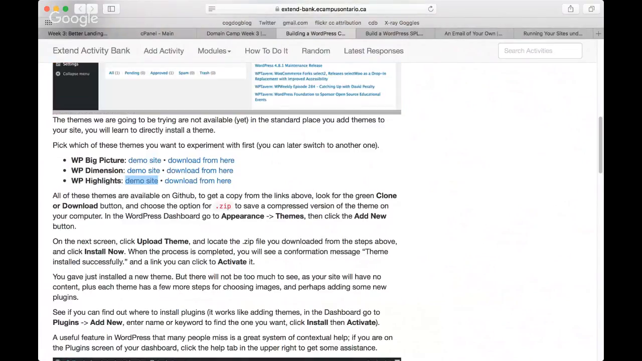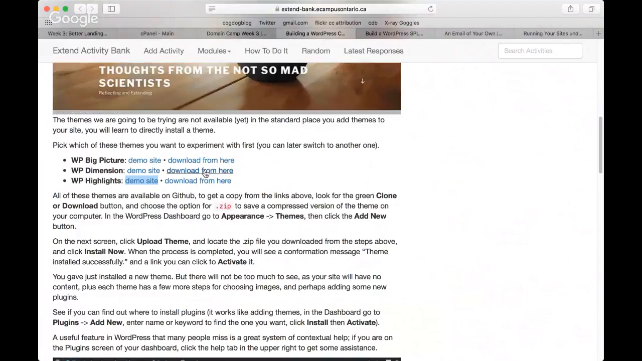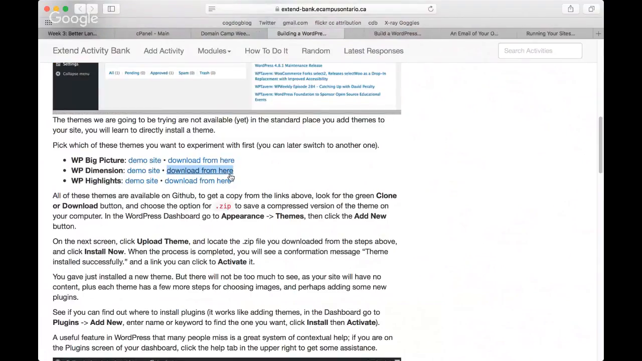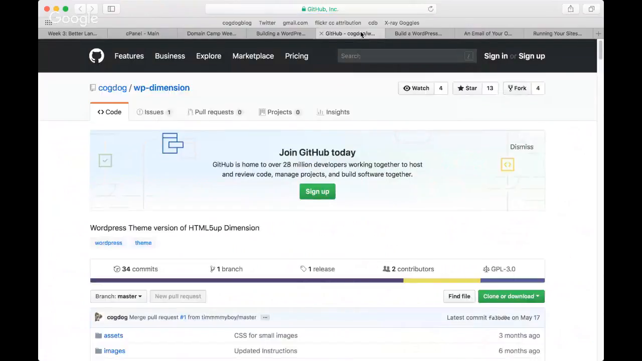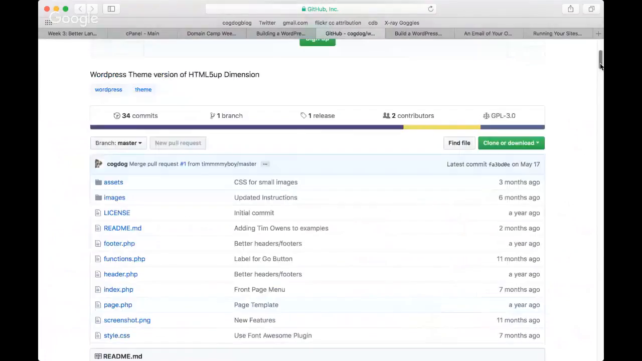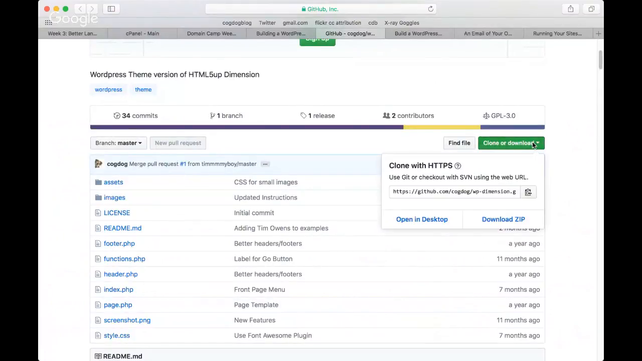So if I was going to do this, let's say I was going to do WP Dimension. All these are stored in this place called GitHub, which is where code goes. You don't really have to understand much about this site, what it does. But the most important thing is you want to download. Each one of these is a theme. It's a package of files. And what you want to do to install this is I want to download this as a zip file. I want to have this stored on my computer for the next step.